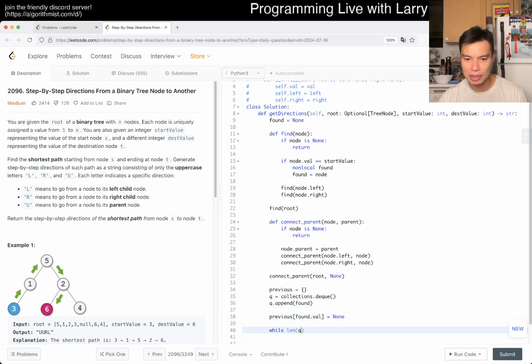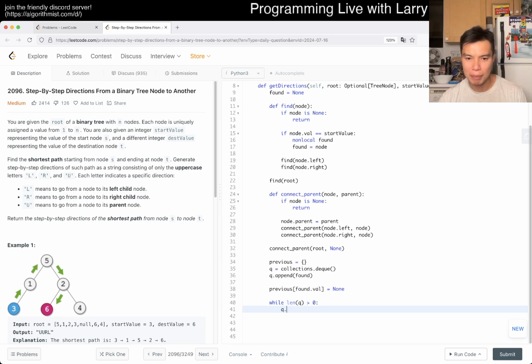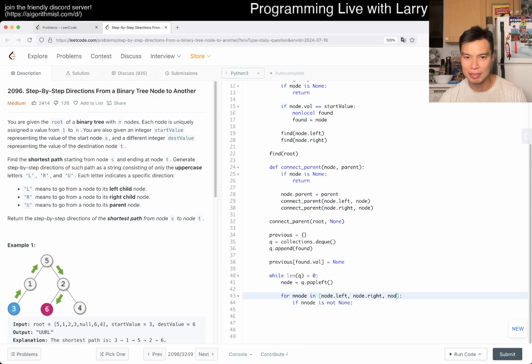So then while length of q is greater than 0, q.popleft. So this is the current node, right? And then we have for next node in node.left, node.right, if next node is not none. Oh, and we'll do node.parent. That's right. But look how easy it is once you set it up. And like I said, if you had used the lookup table, this would have just been parent sub node anyway. So it's functionally the same, right?